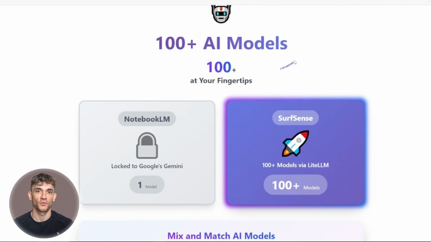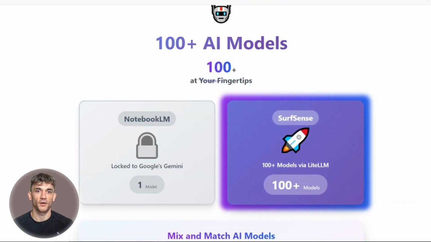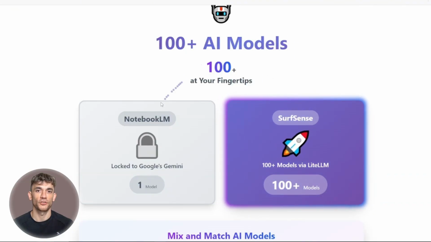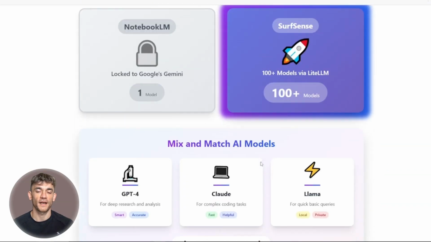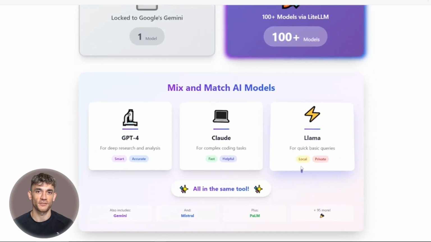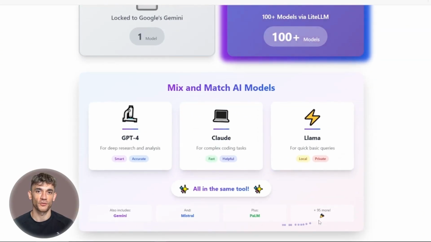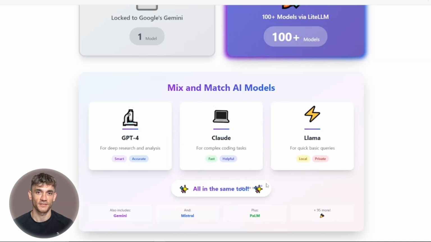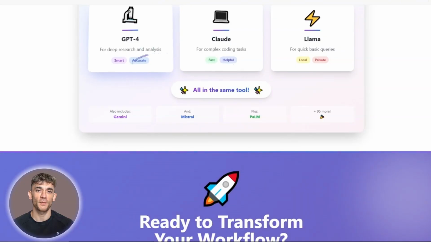Now, here's something most people don't know. SurfSense supports over 100 different AI models. NotebookLM locks you into Google's Gemini. With SurfSense, you can use GPT-4, Claude, Llama, Gemini, whatever you want. You can even mix and match. Use GPT-4 for research, Claude for coding tasks, Llama for basic queries, all in the same tool. It uses something called Light LLM, which connects to basically every AI model out there.